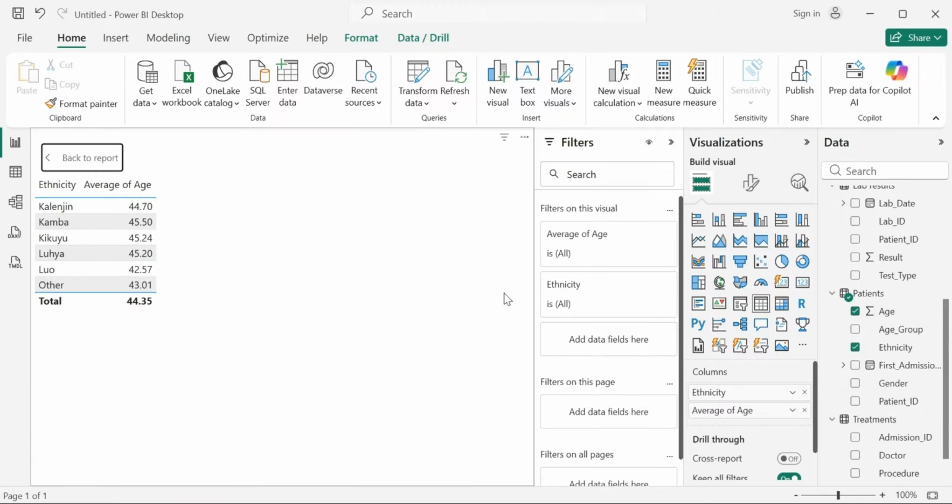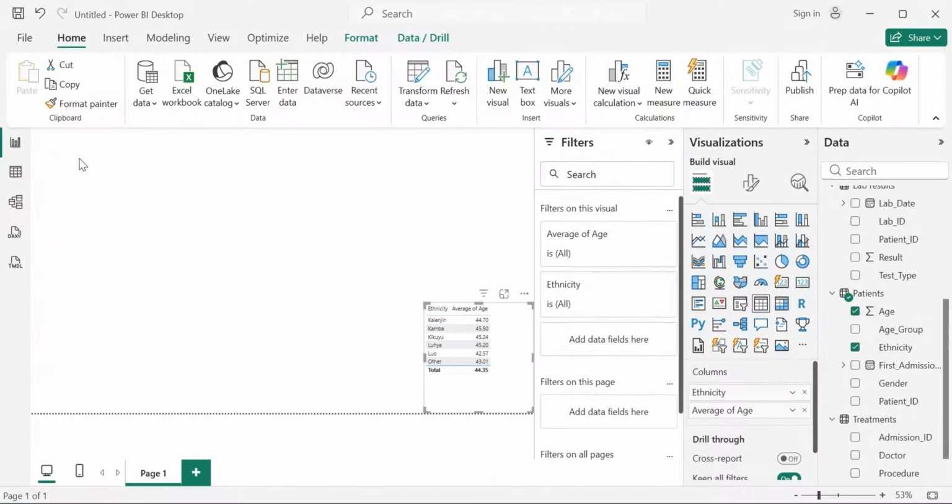Hit on this focus mode so that you can check on it clearly. The average age of patients coming from the Kalenjin ethnic group is 44.70. The average age of Rambas is 45.50. The average age of Kikuyus, that's the Kikuyu patients, is 45.24. The average age of the Luya patients is 45.20. The average age of the Luo patients is 42.57. And the average age of others is 43.01.